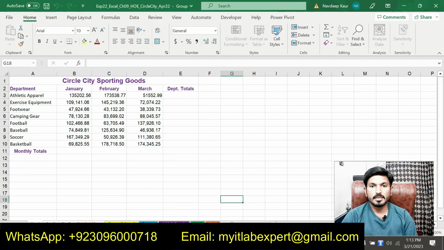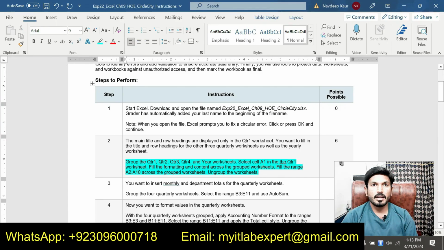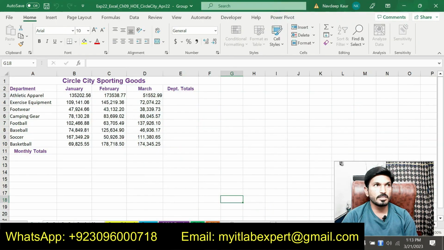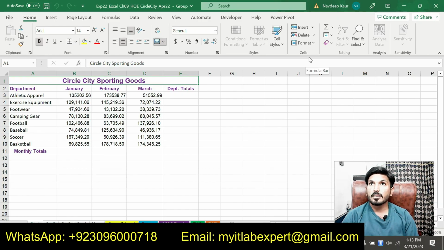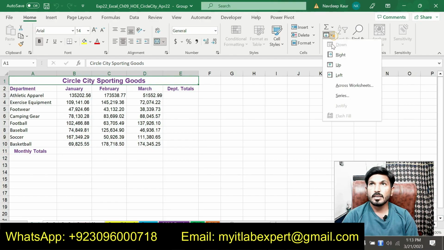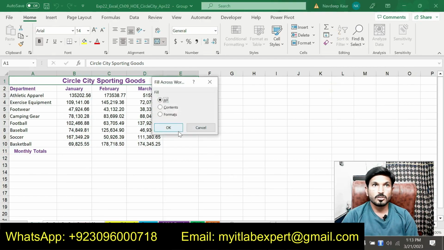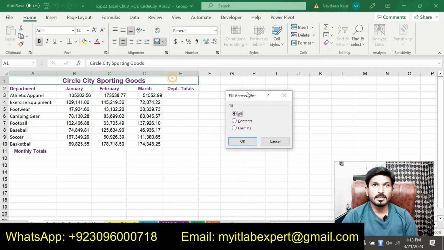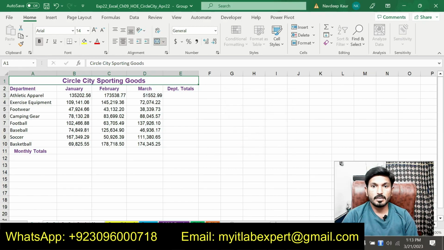After that, it is saying to go to cell A1 and fill across the worksheets. So this is cell A1 and we are supposed to fill this across the worksheets. For this, we will go to the Home tab, click on the arrow in Editing, that is Fill, and click Across Worksheets. We are supposed to fill both the content and formatting. That is why we will select All and click OK. So we are done with this one.